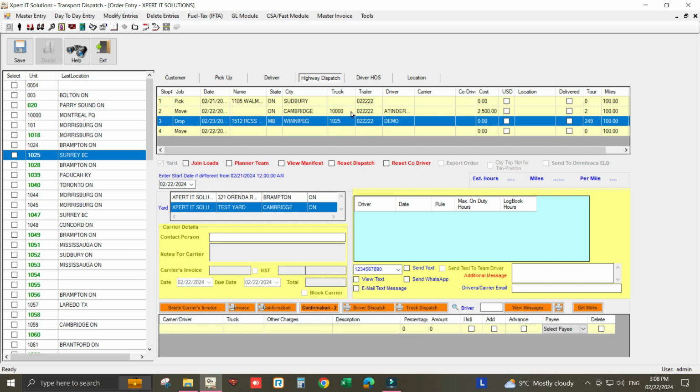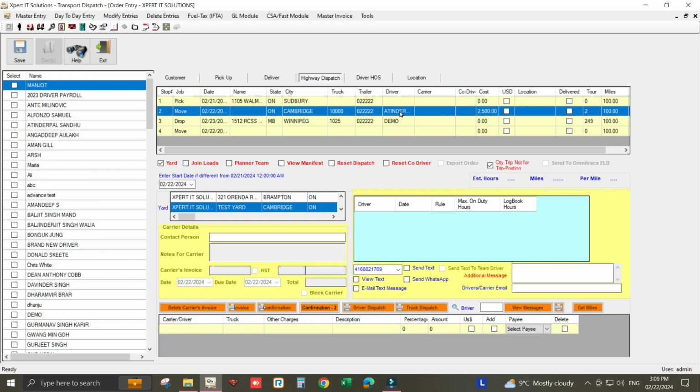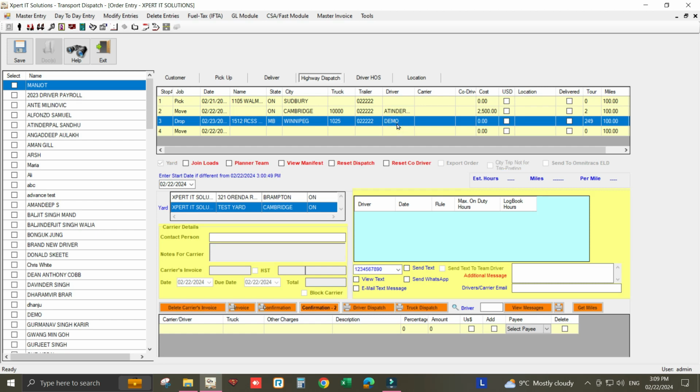Always remember one thing. We will assign the truck, trailer and driver at the last stop. For example, for Atinder, the last stop for this trip was the yard, so we'll assign this dispatch in front of the yard. For this driver, the last stop for his trip was Winnipeg, so we'll assign his dispatch in front of the Winnipeg location. Once it is assigned, we'll just save the load from here.